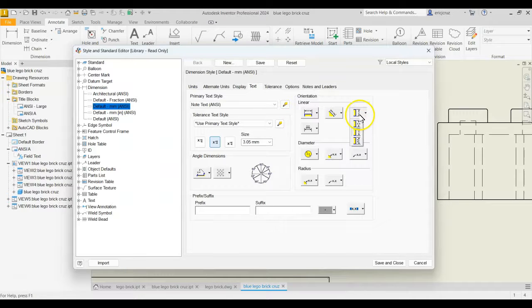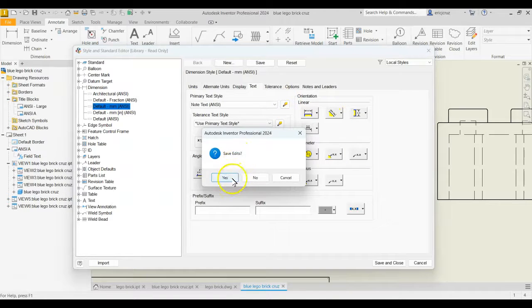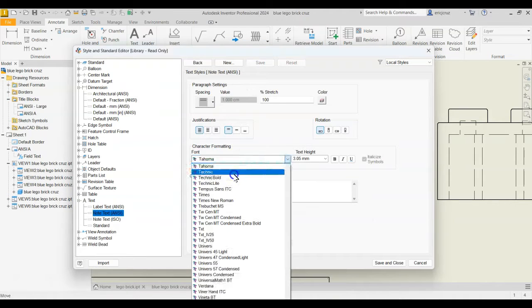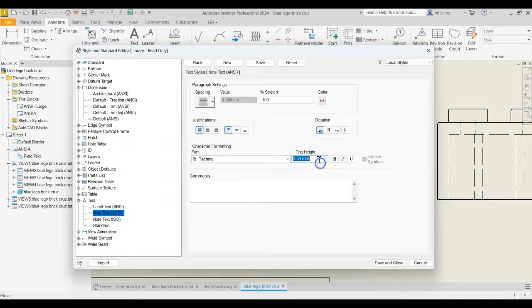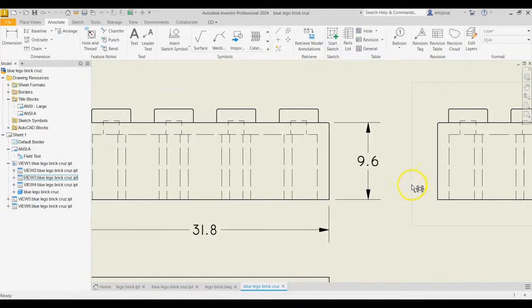Click on your orientation. For this it is inline, we want it to be inline horizontal. Then click the little pencil here. Yes, we want to save edits. We want it to be Technic with a 2.54 millimeter height. Save and close. And now that just looks a little better.